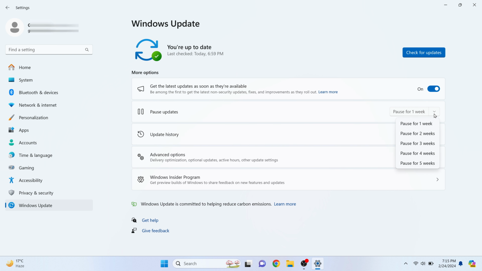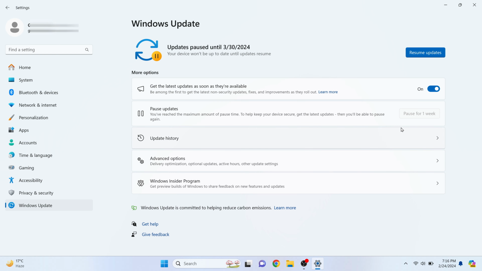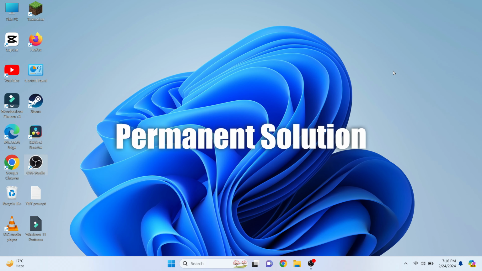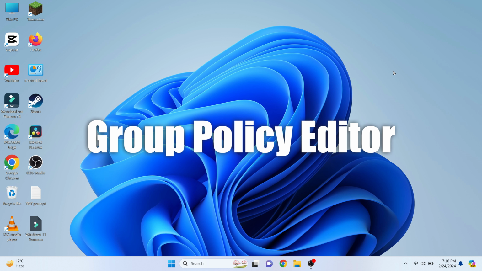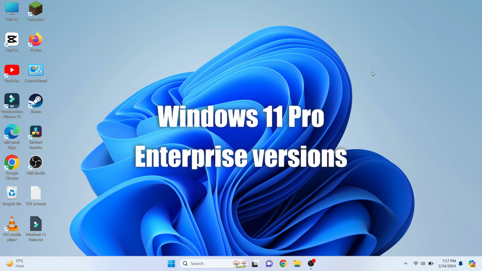Windows allows you to pause updates for up to 5 weeks. This is a temporary solution to stop updates from automatically downloading and installing. For a more permanent solution, we'll need to access the Group Policy Editor. This option is typically available in Windows 11 Pro and Enterprise versions.